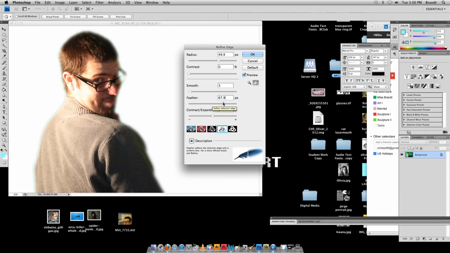That makes it look just kind of funny, right? So I'm going to turn the feathering down. I want a little bit of feathering. You turn your contrast up. That makes it really sharp if you want that. I don't want it quite that sharp. Put it somewhere in between there.